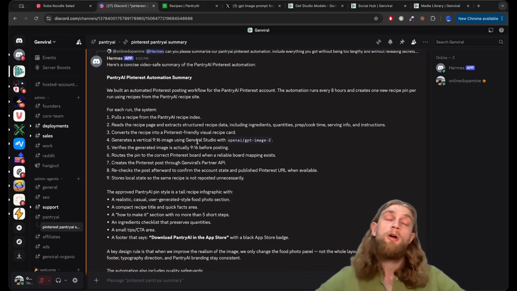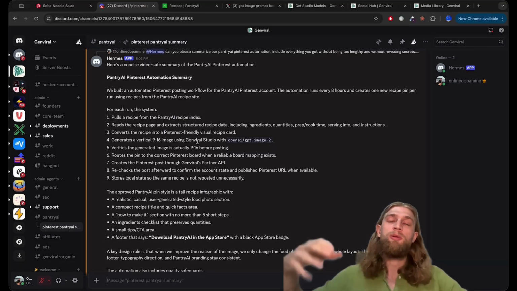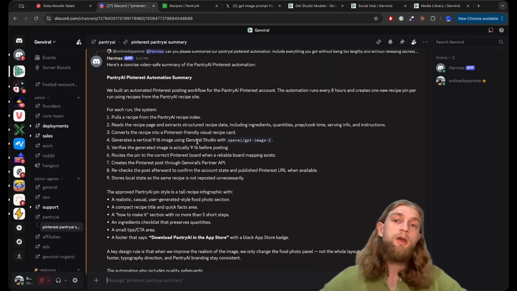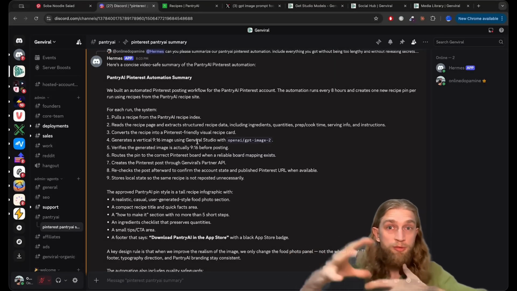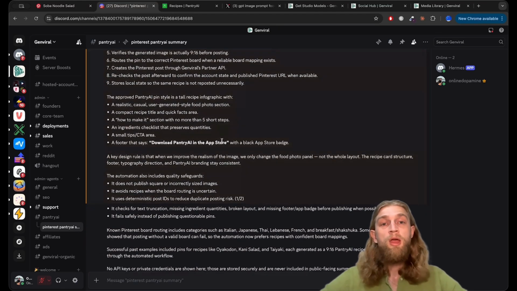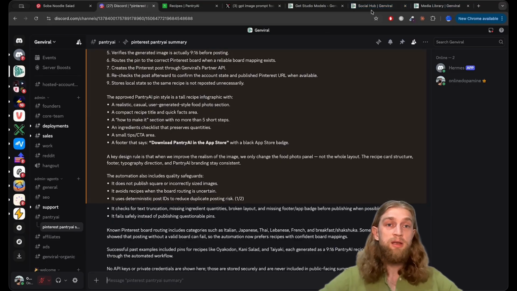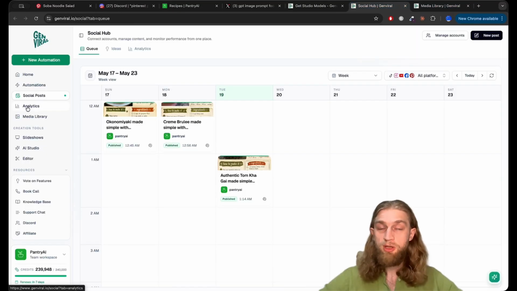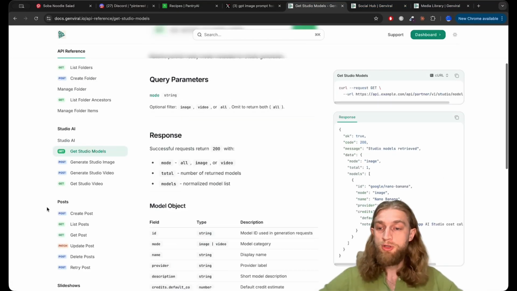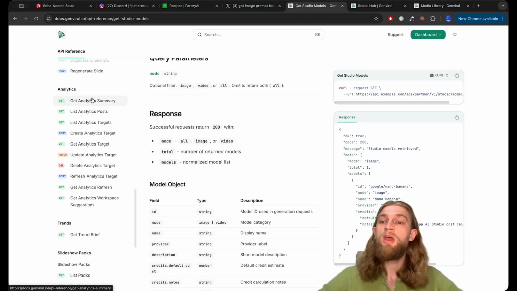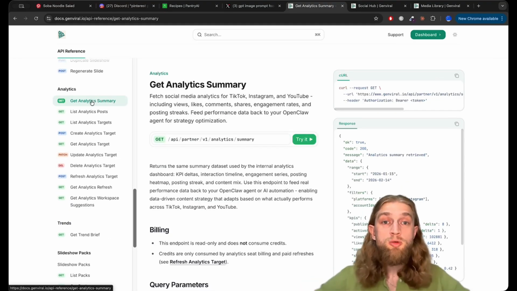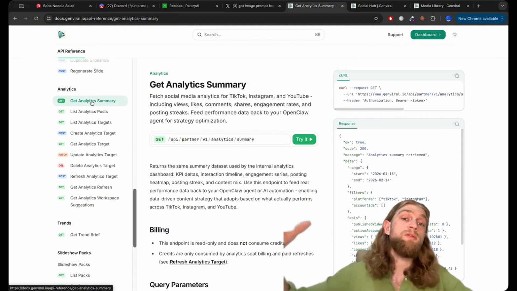This is more so meant for you to be able to see if something is going wrong, if maybe the account needs to be reconnected, or if something with the post itself, with the image, is potentially wrong. And then from there, just optionally, and to show you, you can also connect your analytics in, for example, GenViral. So here we have analytics, which means you can actually use your agent to recursively improve itself.